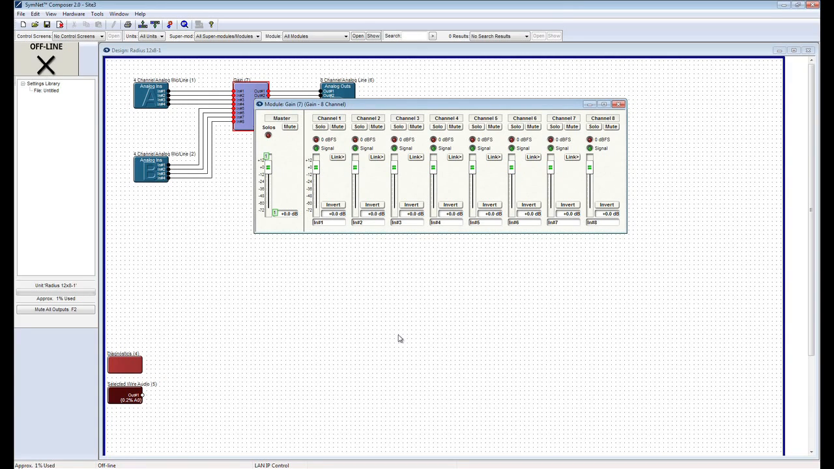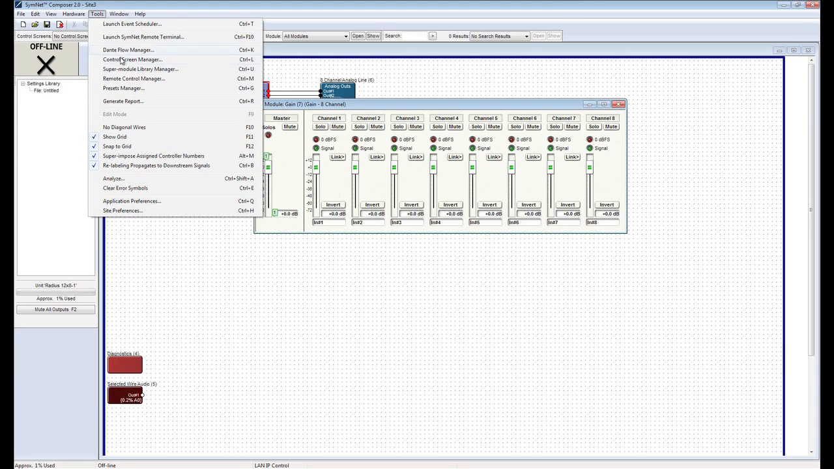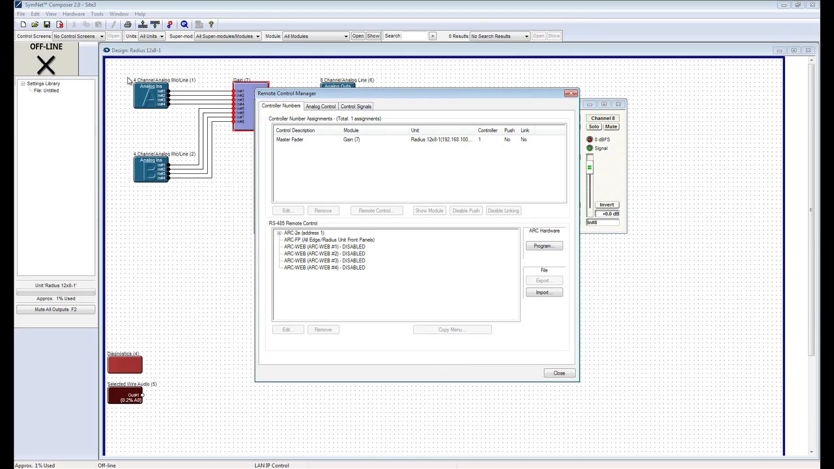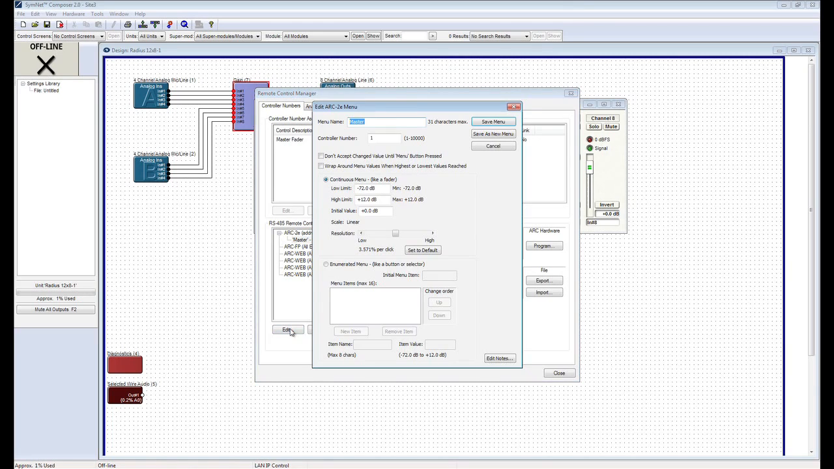Now, the gain control has been added to the ARC-2e wall panel remote, but in most cases, the ARC-2e menu will need to be edited. Go to Tools, Remote Control Manager. In the bottom RS-485 remote control window, expand the created ARC-2e by hitting the plus symbol. Click on the created gain control and hit the Edit button.